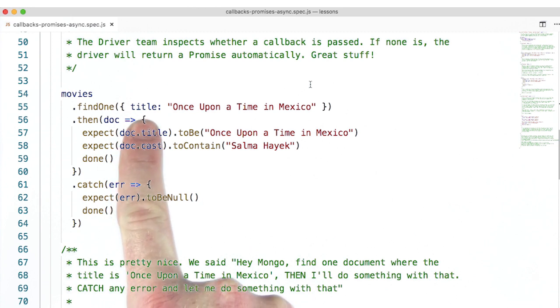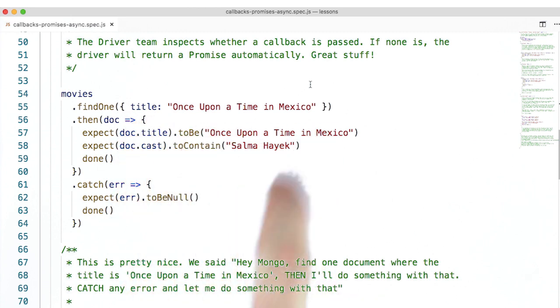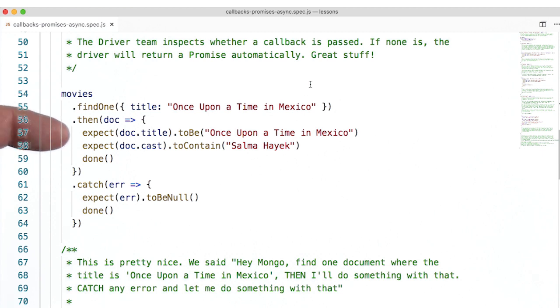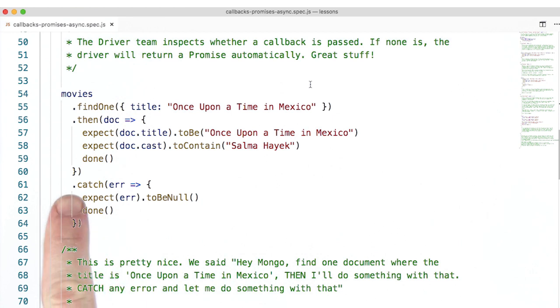So here, I'm issuing a find one against the movies database. And again, I'm searching for a movie where the title is Once Upon a Time in Mexico. Instead of passing a callback, you can see I'm calling .then, receiving the document argument, where I expect, again, for the title to be Once Upon a Time in Mexico, and the cast to contain Salma Hayek. I then call done, and again, that's just for the testing framework.